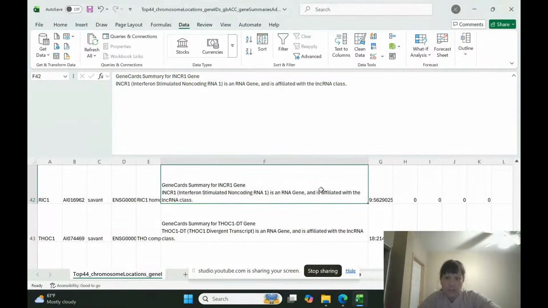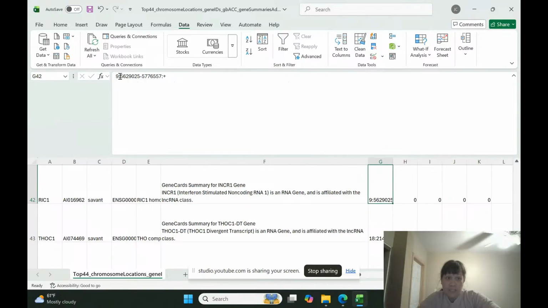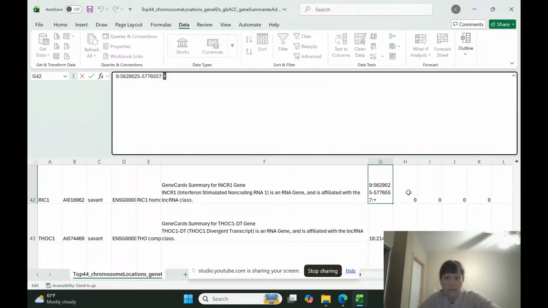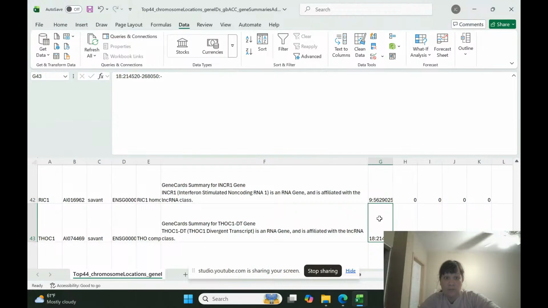But it doesn't have a summary, but it is here saying it's at this chromosome 9, and this is the start location, and this is the end location. It's saying it's on the forward strand because there's a positive there. This one's on the negative strand, this THOC, which is the reverse strand. Forward strand is going to the right, and then the reverse strand is going that way.